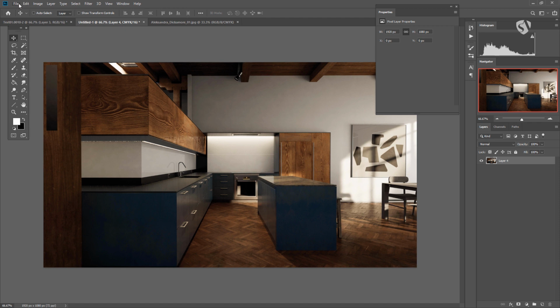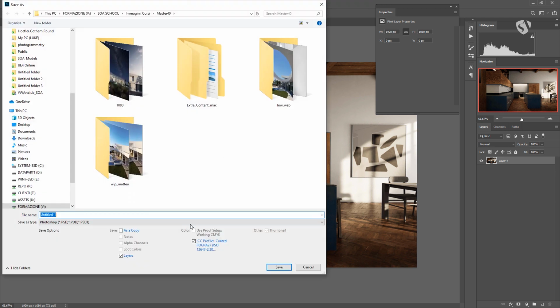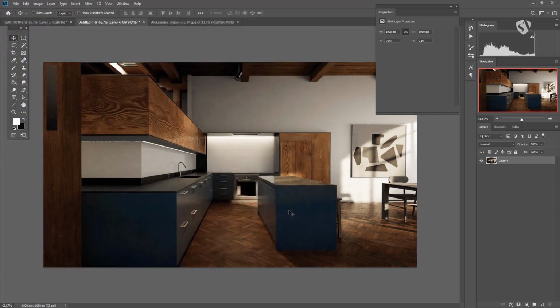Now, what's the format? I'm suggesting you save the image in TIFF format. TIFF with ICC profile, of course, and without layers. Everything is going to be merged into just one single layer, and that's it.